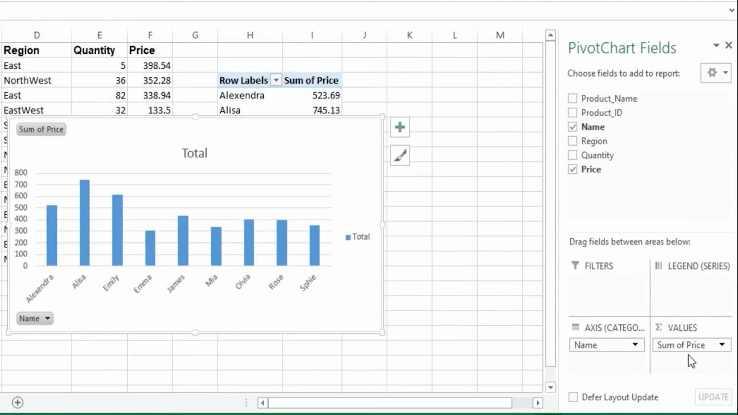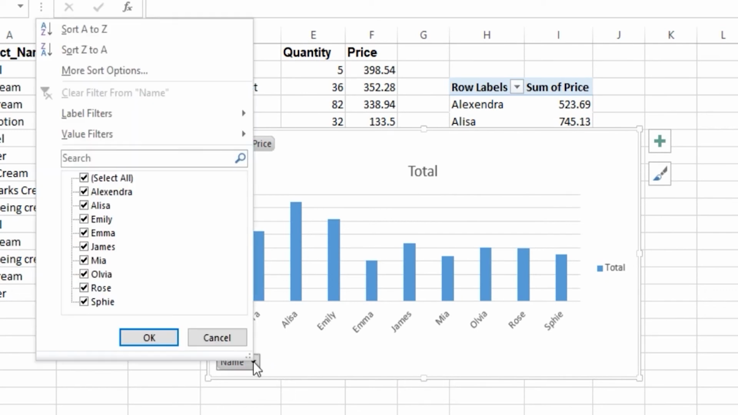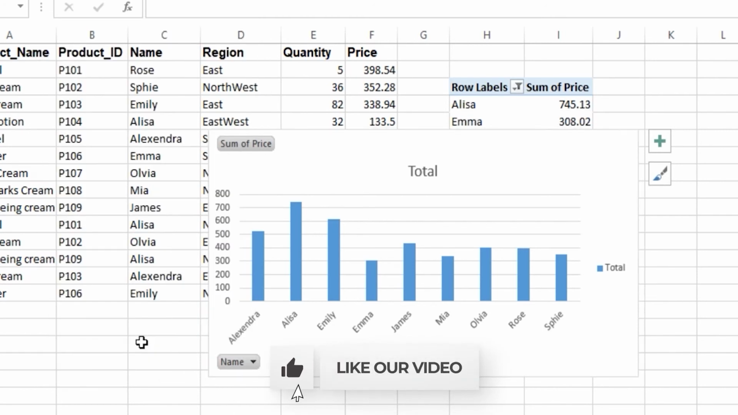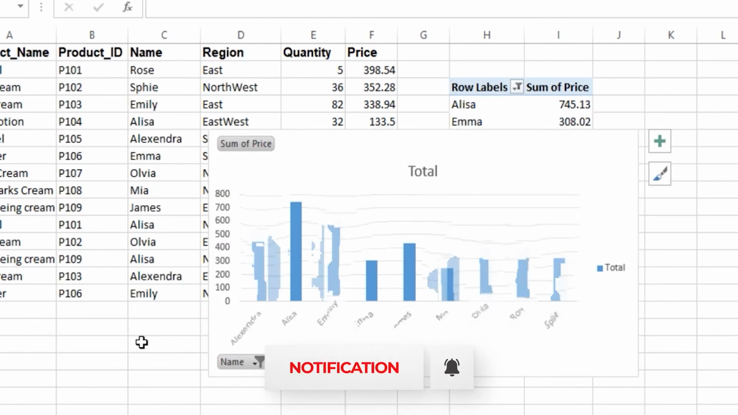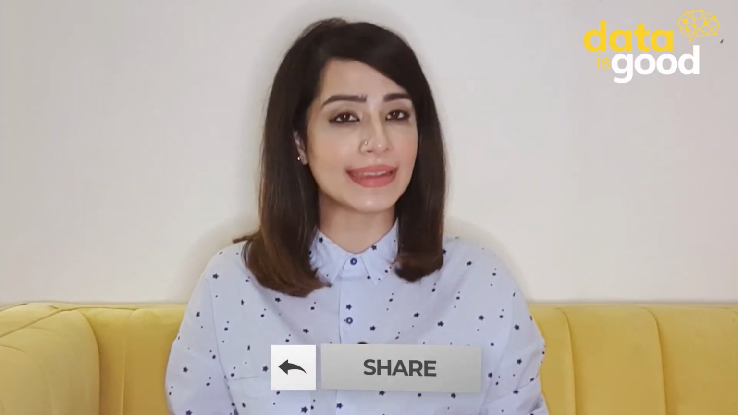This creates a chart. Let's say we don't want all the names, so we can select only the particular names and click OK. This automatically changes the chart. We can add more fields to the chart based on the data we want to extract and visualize in the chart. So this is how we make the pivot chart in Excel.